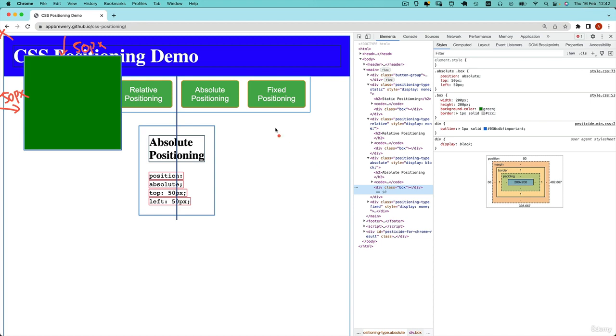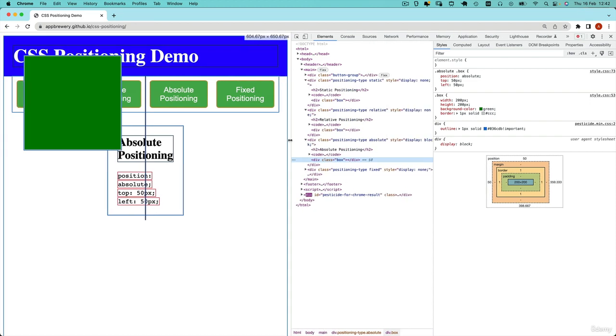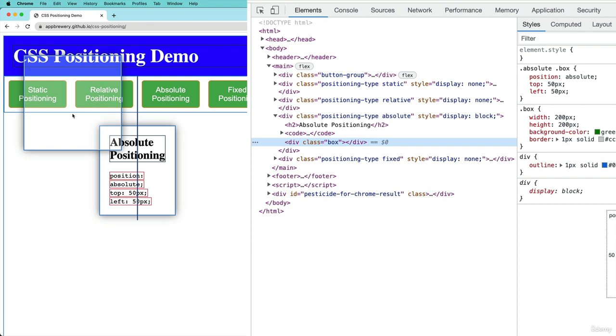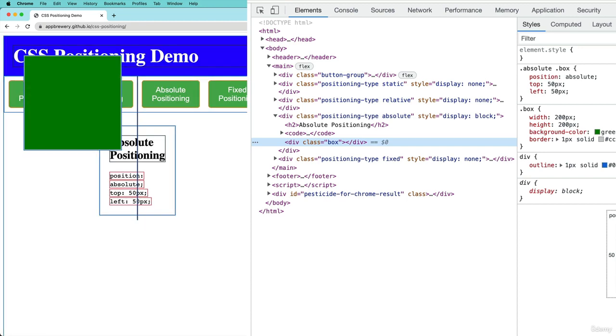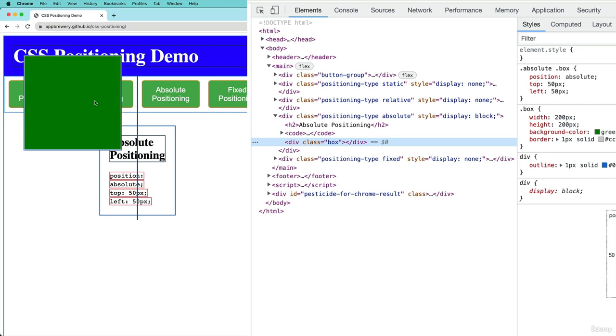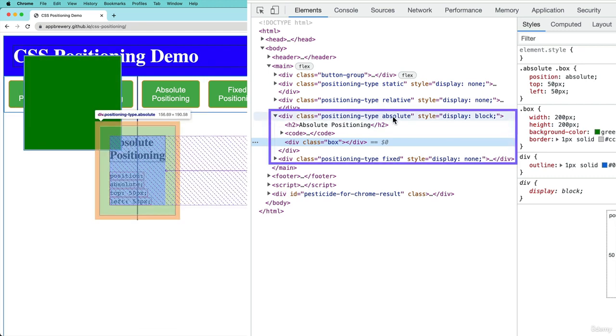Remember that the first part of the absolute positioning rule is that if it had a position ancestor, then it would be positioned relative to that ancestor. So we can actually change our code here inside the inspector. Let's say we're going to take this box, so make sure you've actually selected the right box that has the absolute positioning, as you can see here. And let's find its ancestor. The first one I can see is this one.